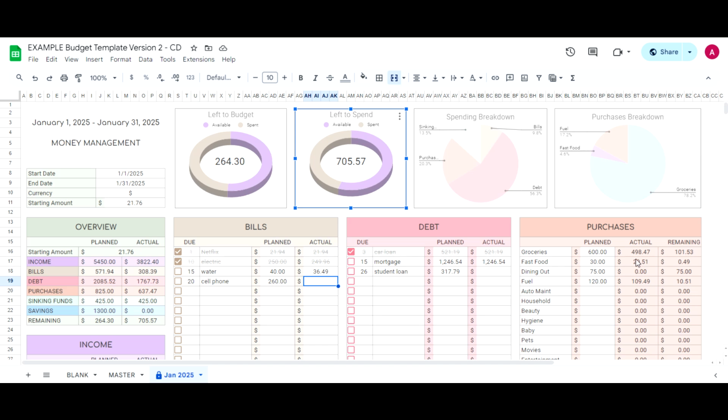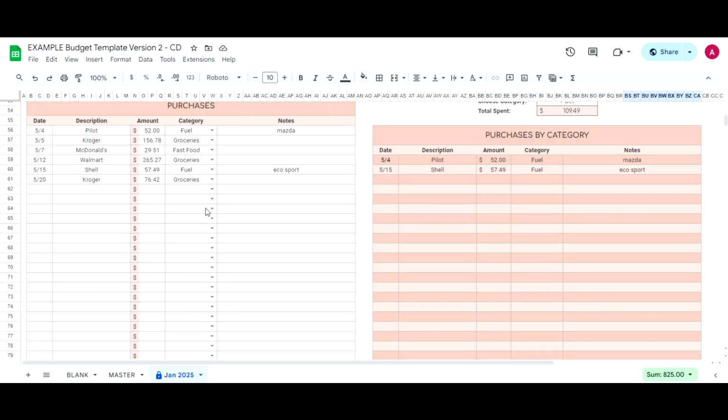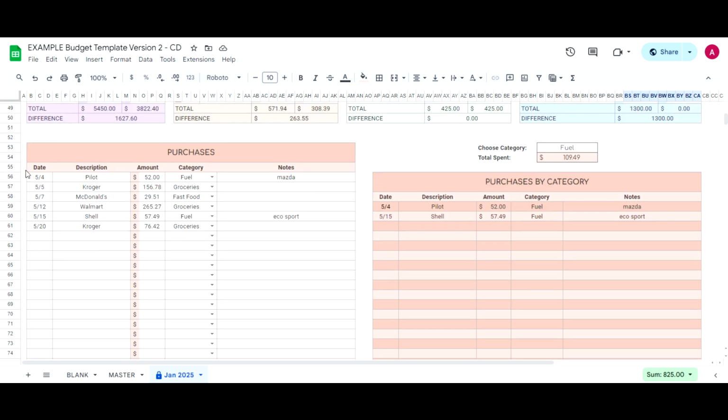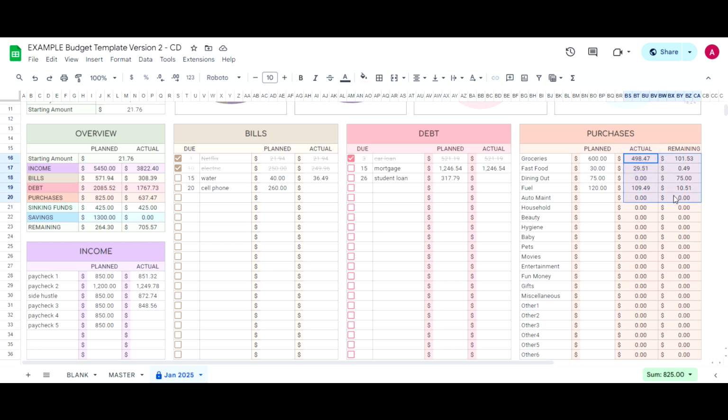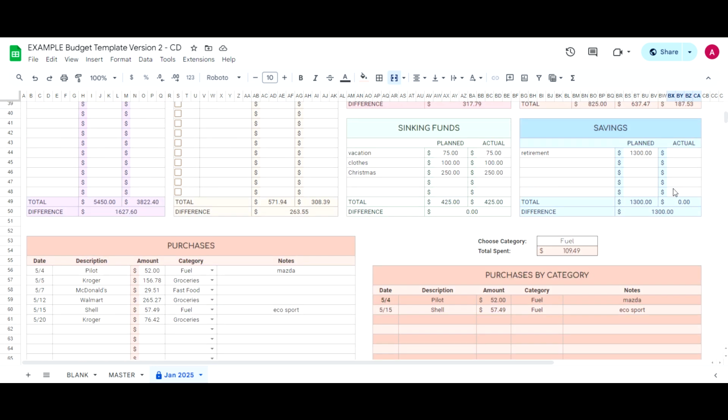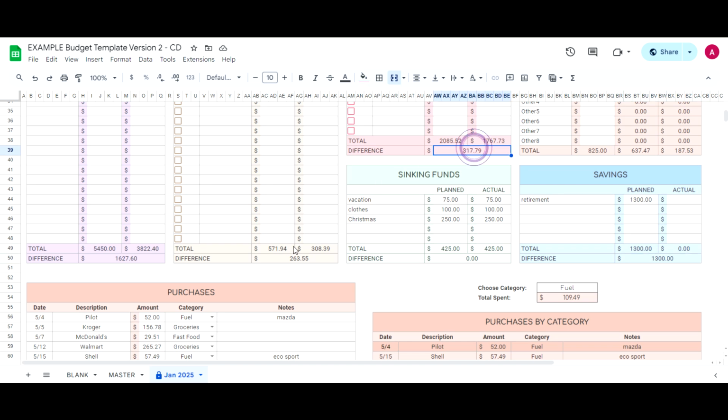For your purchases, you'll see that these are all shaded in. Reason why is because it'll pull that information from down here. So as you make purchases, then you will fill this in down here, and these amounts will automatically calculate up here. So it'll tell you what your actual is, and it'll tell you what you have remaining left for those purchases. Same thing with sinking funds and savings. You'll fill in your actuals as you have it, and you'll see your differences down below each of these areas.